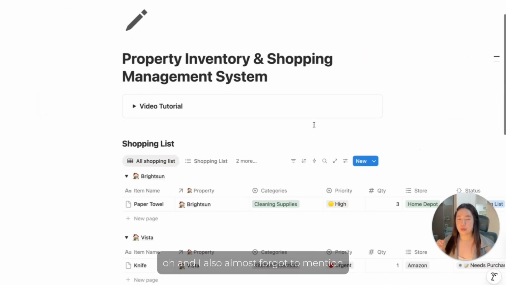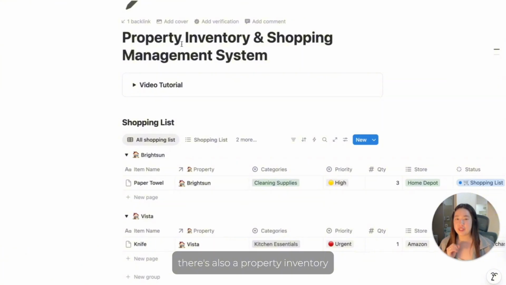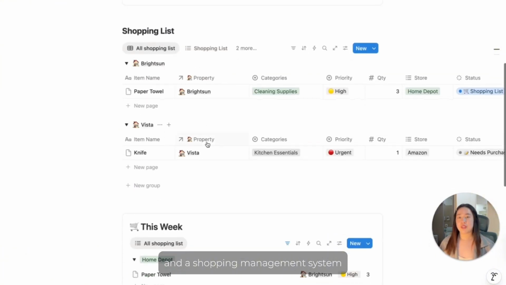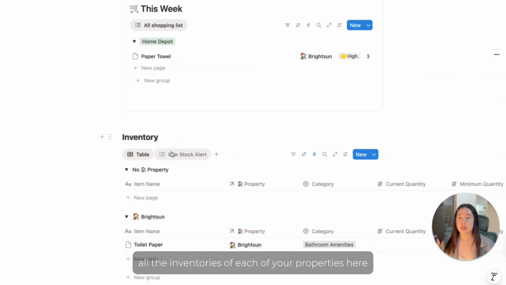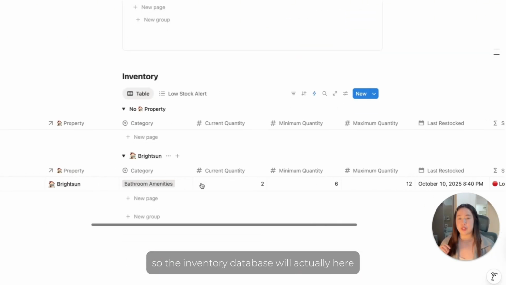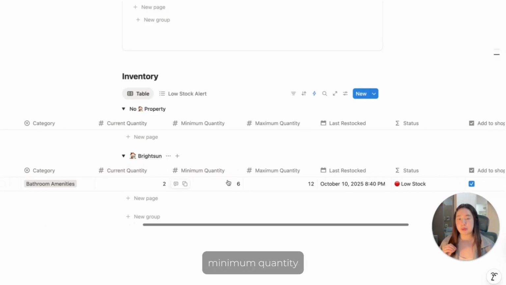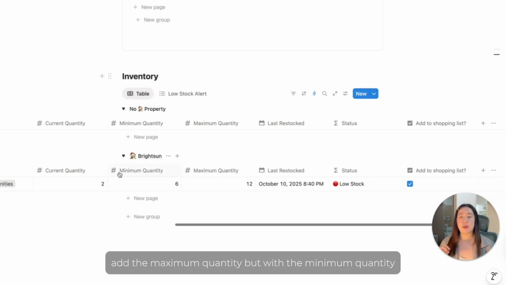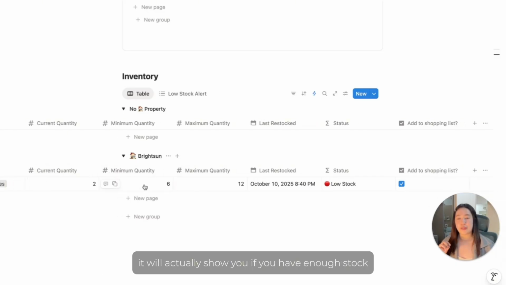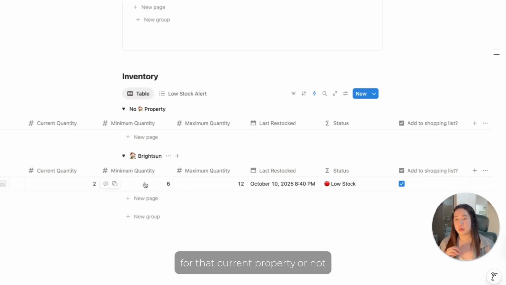Oh, and I also almost forgot to mention there's also a property inventory and a shopping management system. You can list all of the inventories of each of your properties here and also what needs to be restocked. So the inventory database is actually here. You can input the current quantity, minimum quantity, and also maximum quantity if you want to add the maximum quantity. But with the minimum quantity, it will actually show you if you have enough stock for that current property or not.